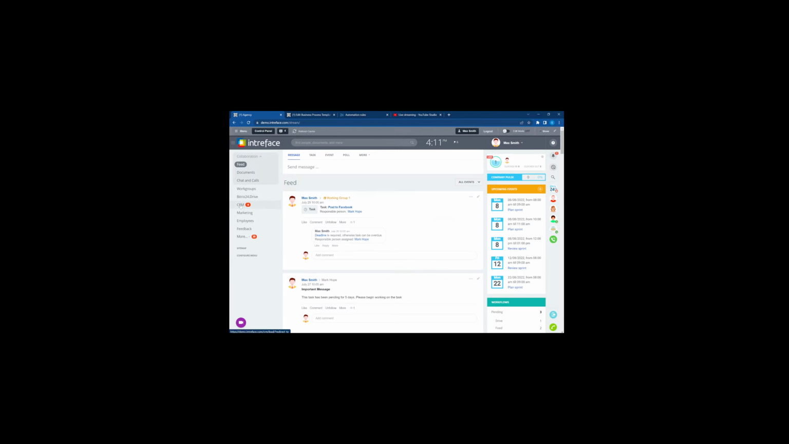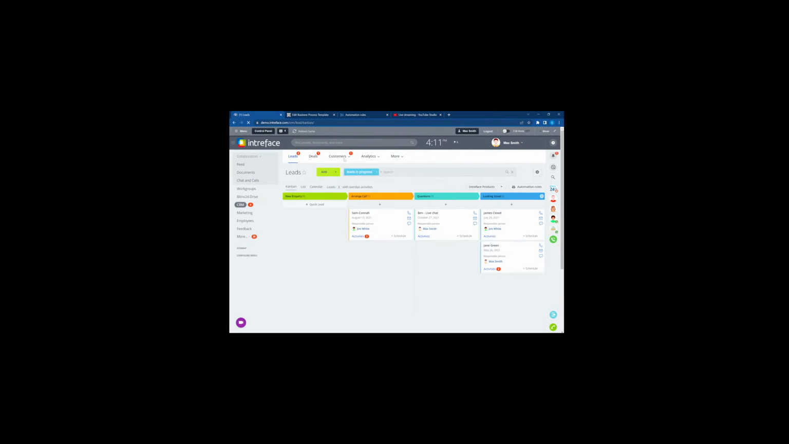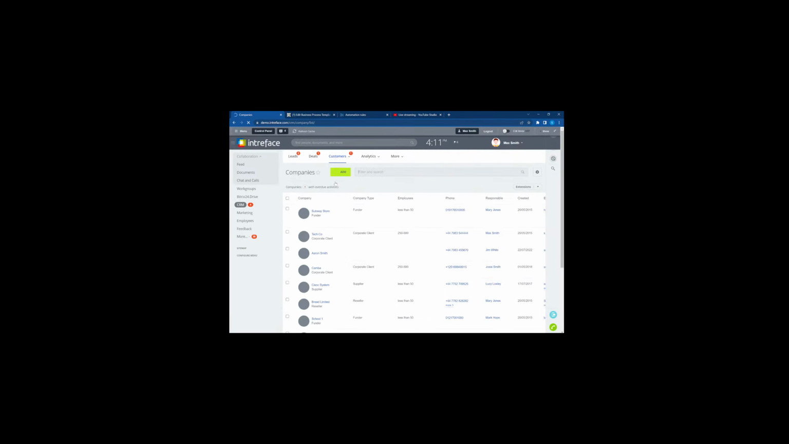Okay, if we go into the CRM system, we've seen how we can run automation processes inside leads, and it's exactly the same inside deals as well. But let's go into one of our companies, for example, and we can see how we can run a process directly inside a company page.